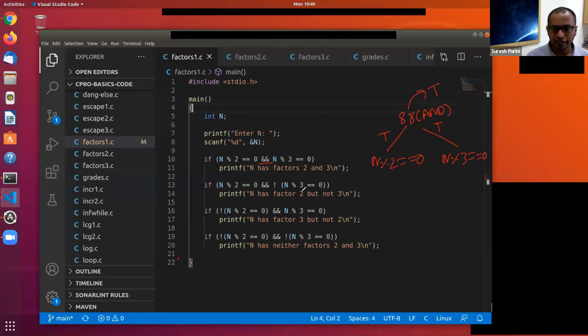And so let's say if n contains both the factors 2 and 3, then the control will go to line 11, and the statement n has factors 2 and 3 will be printed on the screen. And on line 13, there is a new thing that is being introduced, this exclamation mark. If the condition inside is true, then the negation of true is false. And if the condition inside is false, then the negation of it will be true.